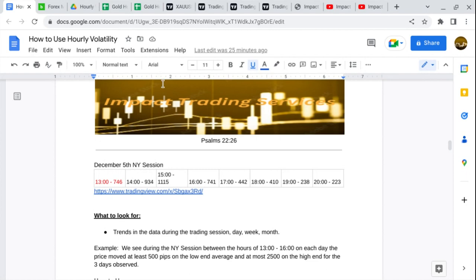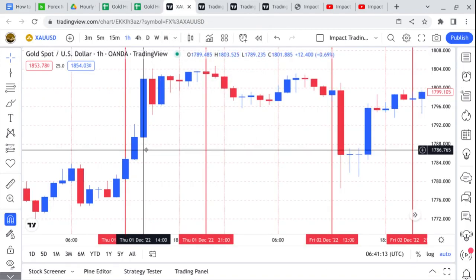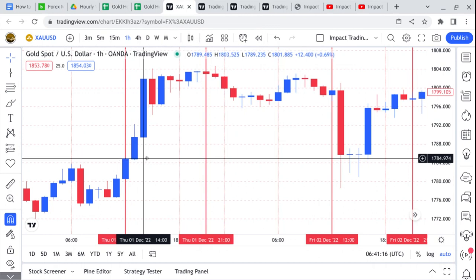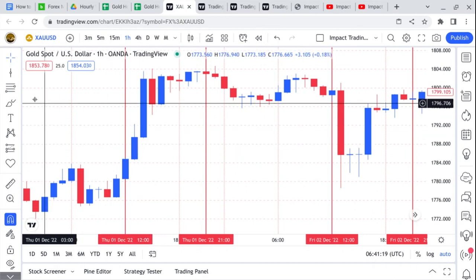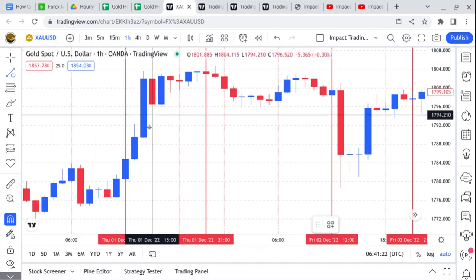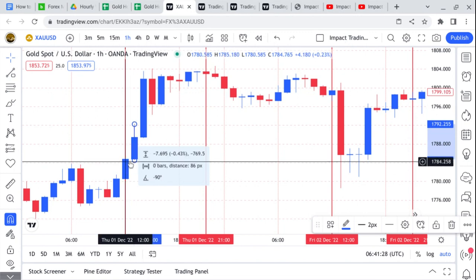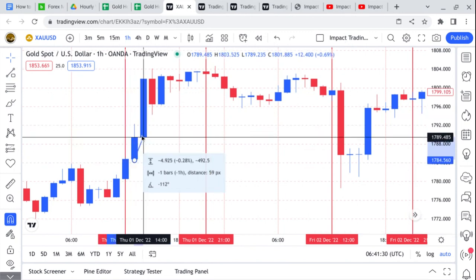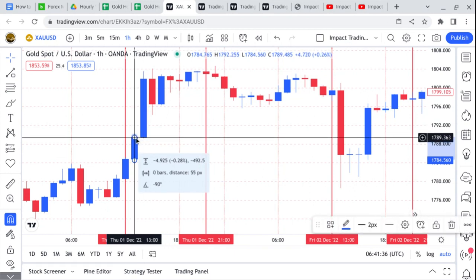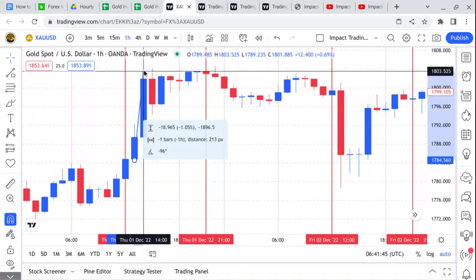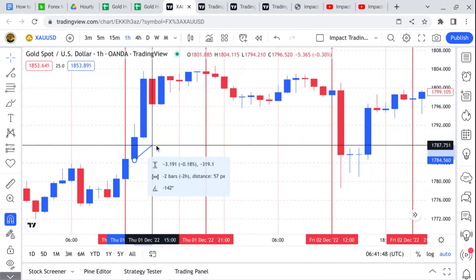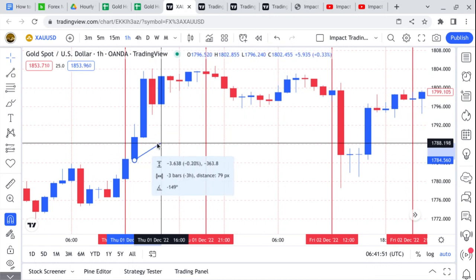So how can we use this data to give us an advantage when we see the New York session starts? We know that this bar right here for these last 3 sessions has not moved less than 700 pips. So if we enter a trade long here, then we can probably say that, using the data over the last 3 trading sessions, this price should move at least 500 pips. In the last 3 days, it's moved 700, 1,300 here.